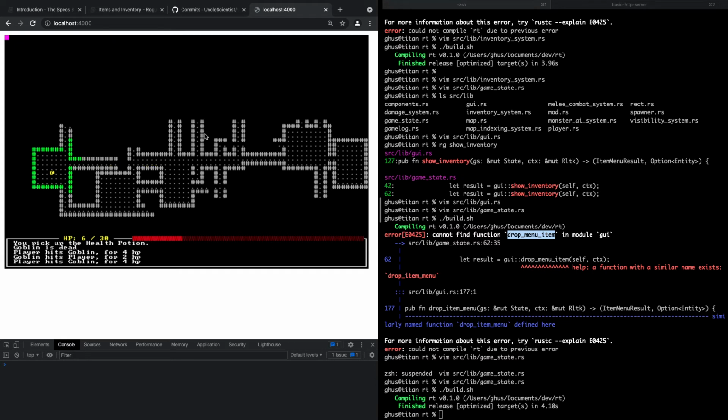Hit escape. We can hit D for drop. Drop which item? Okay, so we drop the health potion, and there it appears on top of us. And we're able to... Oh, I didn't move. Let me try moving. I'll get it. And then I'll move over here to a nice empty room and drop it. There it is. Okay, so that works.